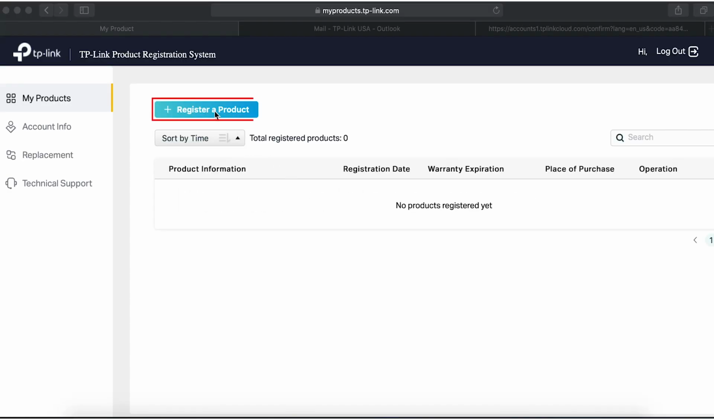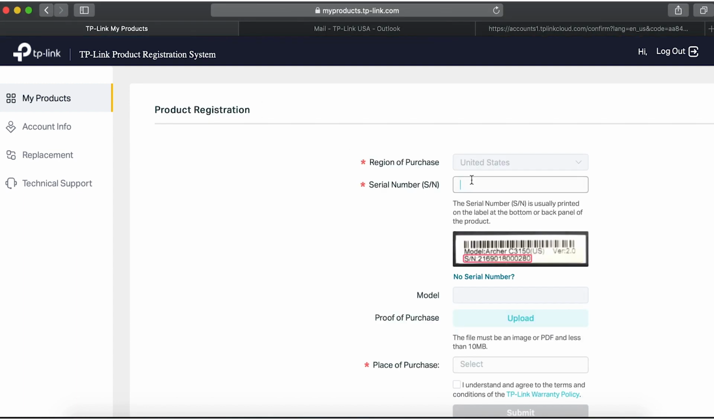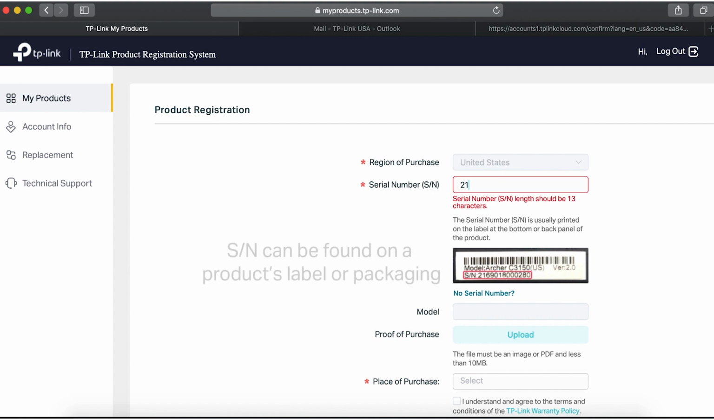How to register a product. Click on Register a Product. Fill in the required fields. Note, a proof of purchase is required when processing a replacement request.